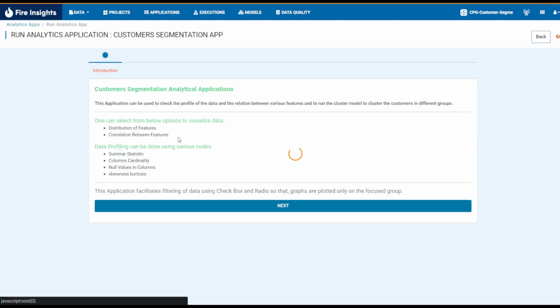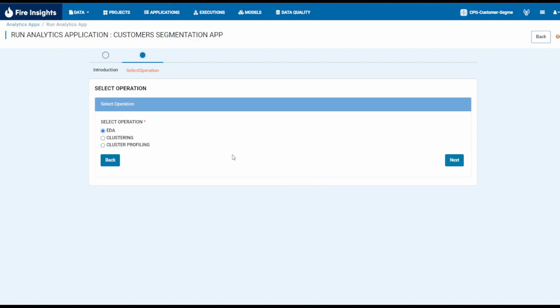Let's take a look at the customer segmentation app that has been built here. In the first stage, we are simply providing more information about what the user will be able to configure in the next stages and what each of these do. Using an analytical app like this gives the user a UI to work with, so that even business users can use this without having to edit workflows or work on more technical details.